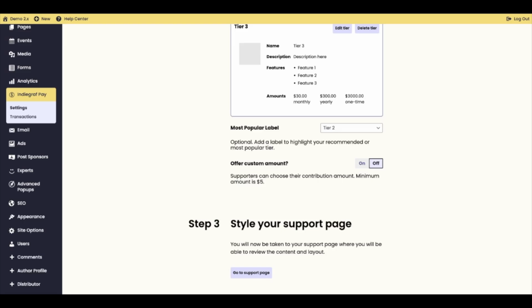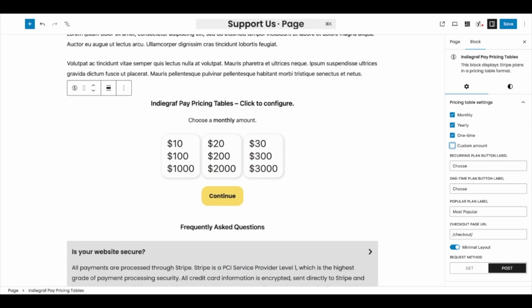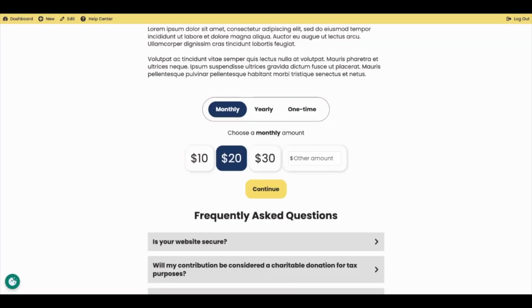Remember that you can choose to show or hide the custom amount on this minimal pricing table layout. To show it, make sure that the Offer Custom Amount feature is toggled on in the Indiegraf Pay settings, and that it is checked in the pricing table settings in the block itself. You can see that the custom amount now appears on the minimal pricing table layout as well.